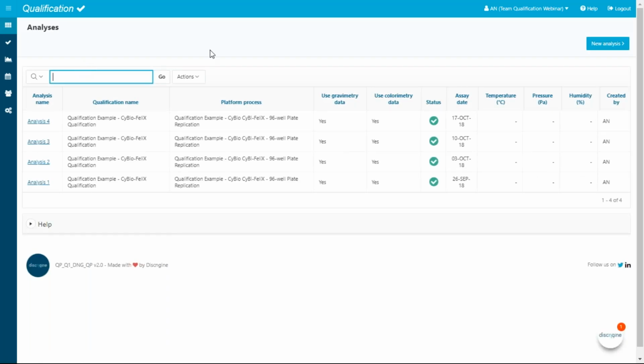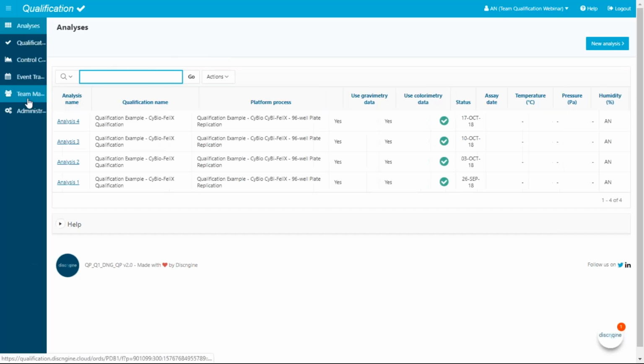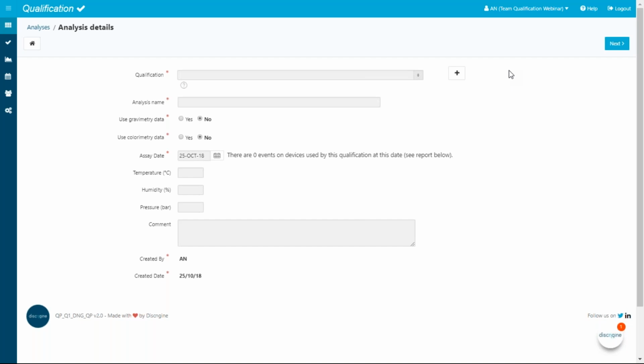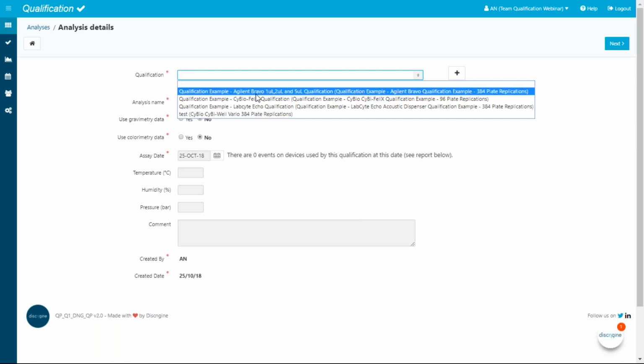So here is the homepage of the analysis section, and you can see that there are 4 different analyses already created. That's my history, because I've run several analyses in the past 2 or 3 months, and I gather all the information here. Now I'm going to create a new analysis to add more information to my qualification. So first, as a scientist, I want to use my specific qualification.